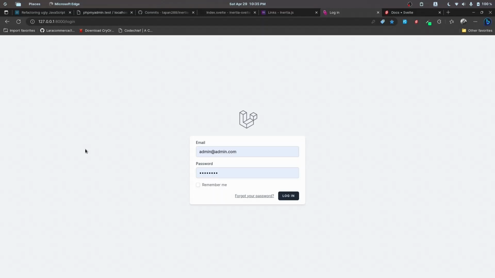And I personally love Svelte a lot. I've been enjoying writing code in it. It has a really good DX, and all the other stuff is really great. So we'll be looking at building a CRUD app using Laravel, Inertia and Svelte.